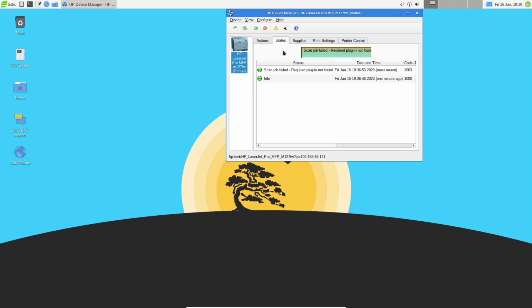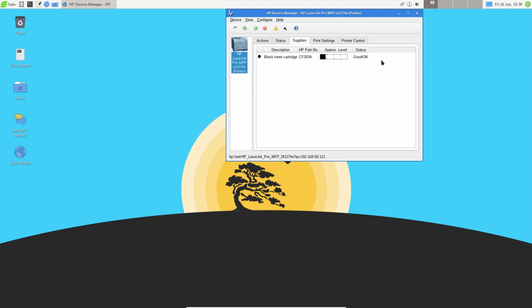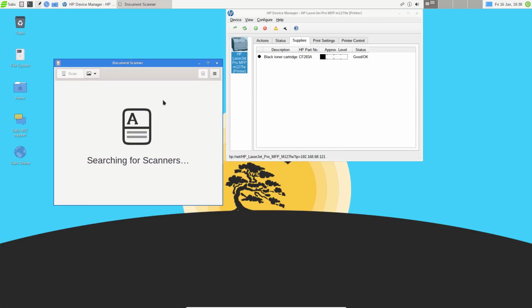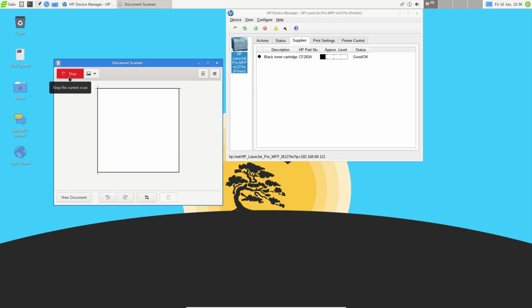So let's see, we can see our status, we see supplies. Look at that. So now we go again to our document scanner. We know it's going to find it. There it is, look at that. So it was there before, but now, look, it's red, it's doing something. So it's going to scan.